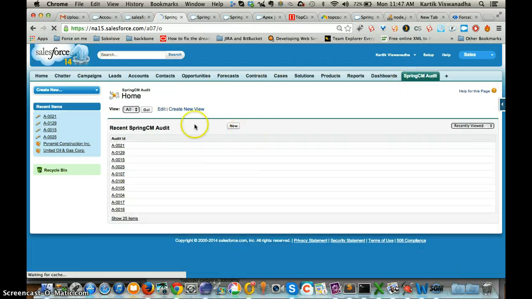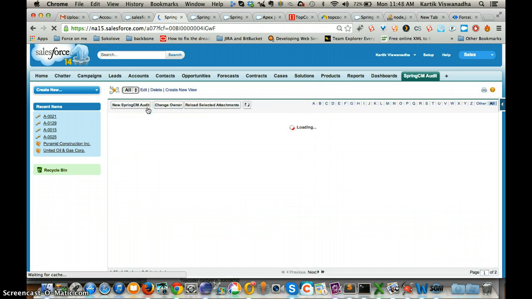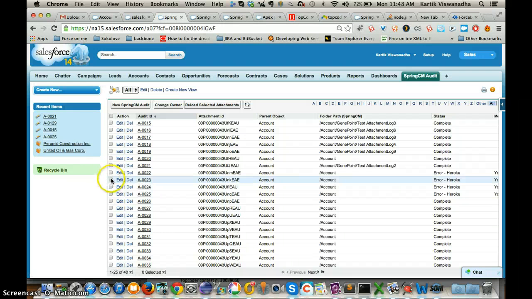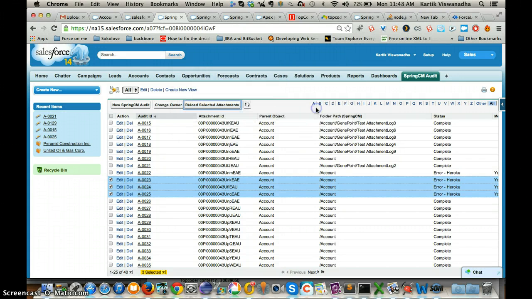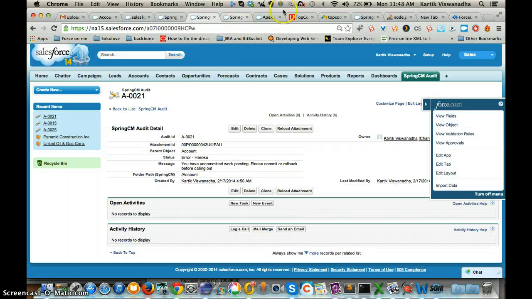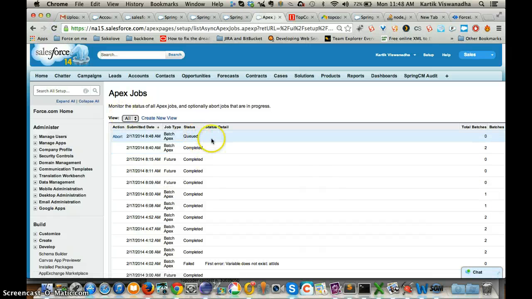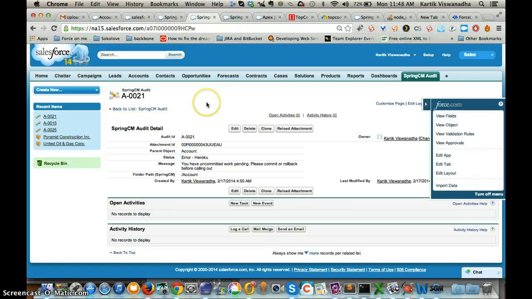Let me show you reload multiple attachments as well. If you want to reload multiple attachments, whether they have errors or not, basically it filters based on the status, so you don't have to worry about filtering here. It says the batch request is submitted for upload. There is a batch job that runs behind the scenes again, so you just have to wait. I do not want to wait again, but you can upload up to 5 MB. I tested it and it worked fine.